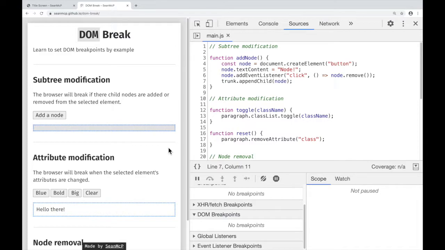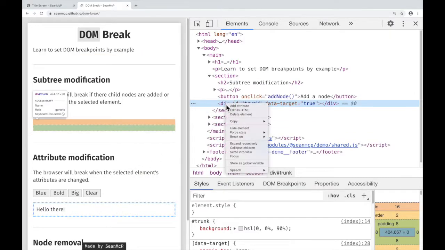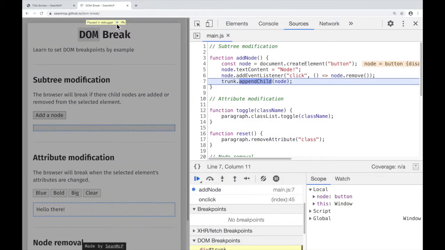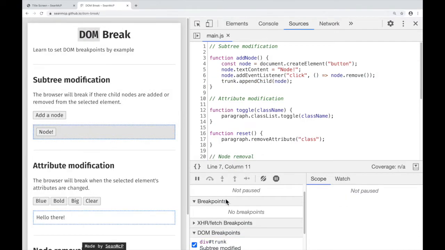Once again, to set a Subtree Modification breakpoint, right-click an element, inspect, and then right-click again, break on Subtree Modification. And then we'll hit that breakpoint whenever anything is added to or removed from the tree. Let's remove that breakpoint and move on to the next example.